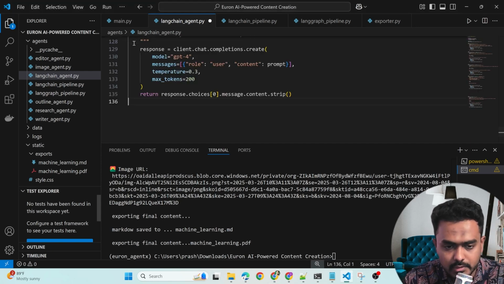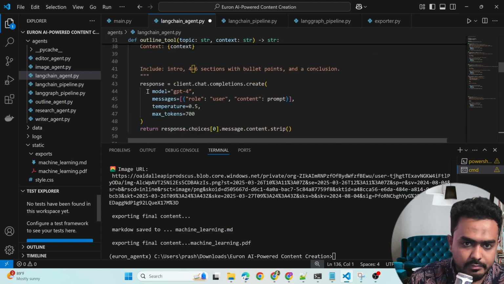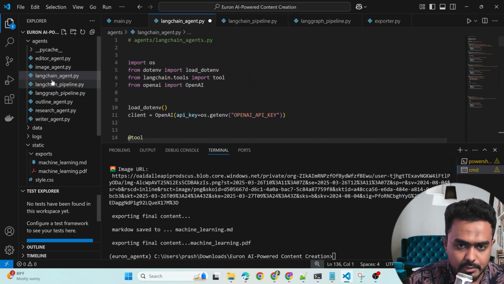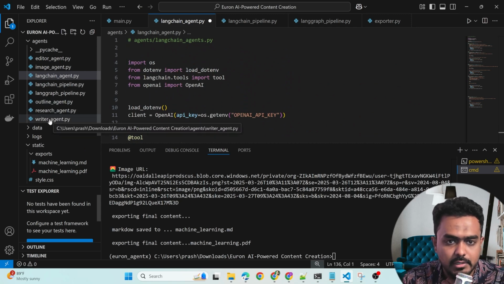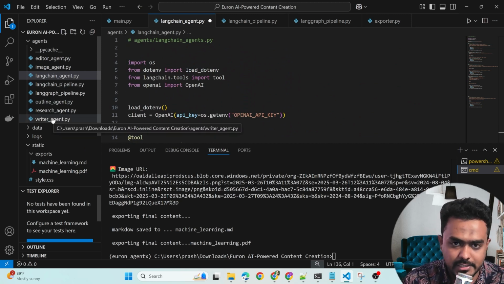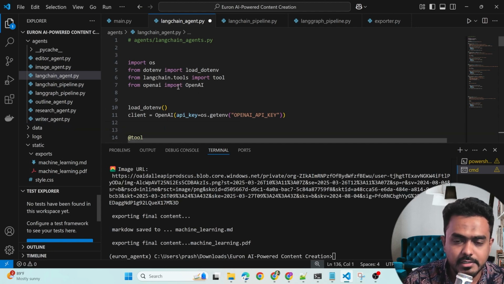Now, what we have done so far is we have individually built these components, right? Starting with the research agent, then we have the outline agent, then the editor agent, and the writer agent. Now we're going to use the LangChain agent tools concept, which basically treats each as a tool, like the research tool, outline tool, writer tool, editor tool, and so on. We'll handle these as tools using the LangChain framework.